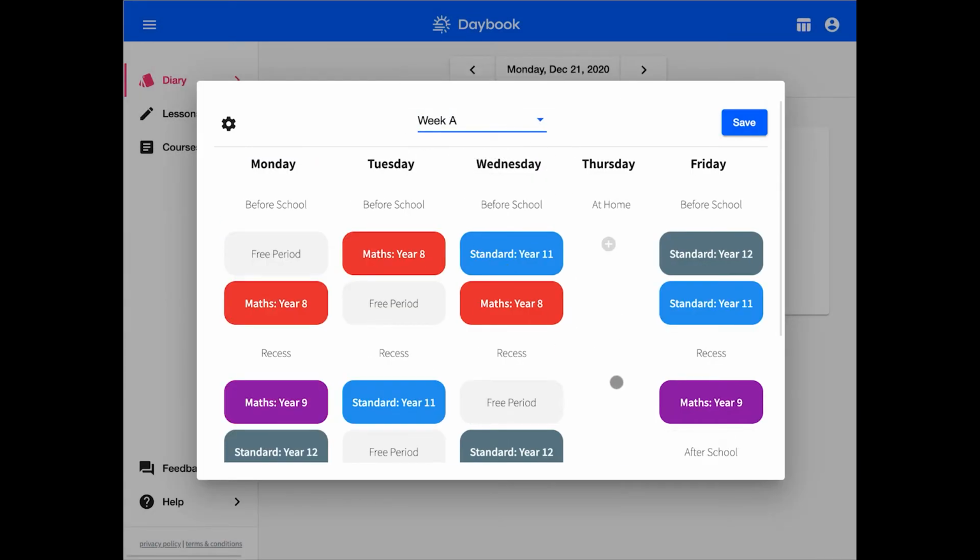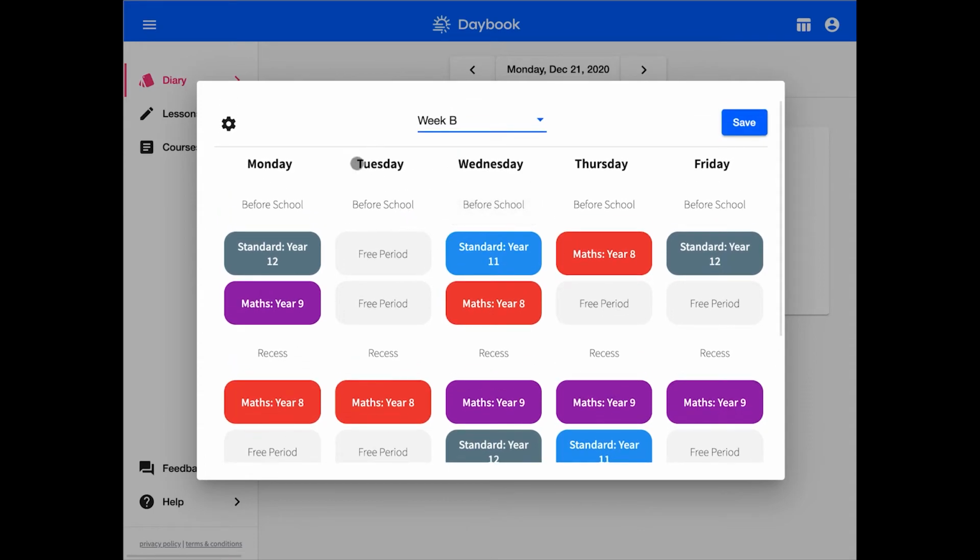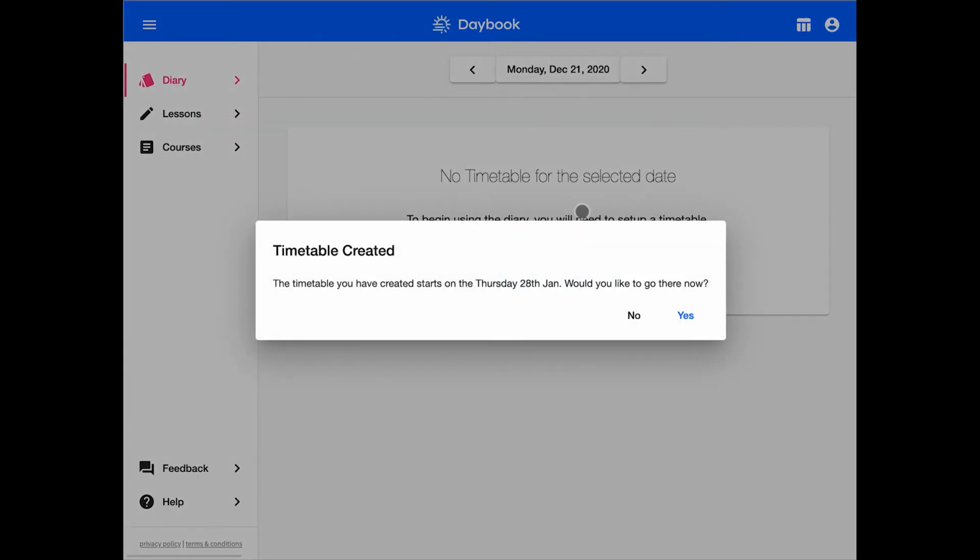Alright, so I've now got my whole timetable filled in. This is week A and this is week B. So once I've got both weeks set up, I'm going to go ahead and press save. And I'm obviously entering this in December, but the term doesn't start until the 28th of January. So what this is asking me is if I want to go to the 28th of January now, and I'm going to press yes.